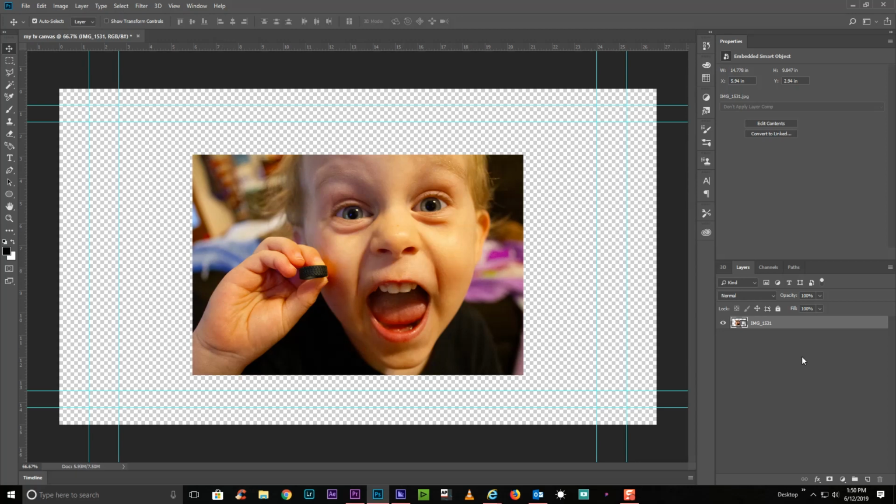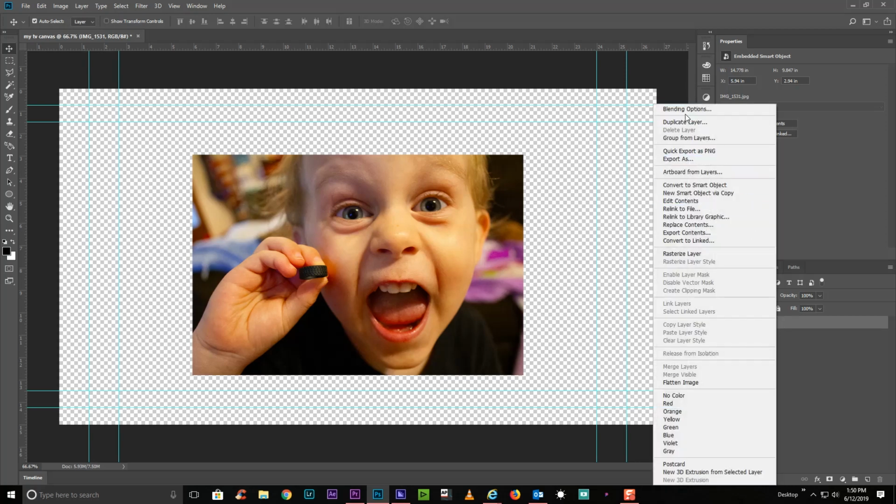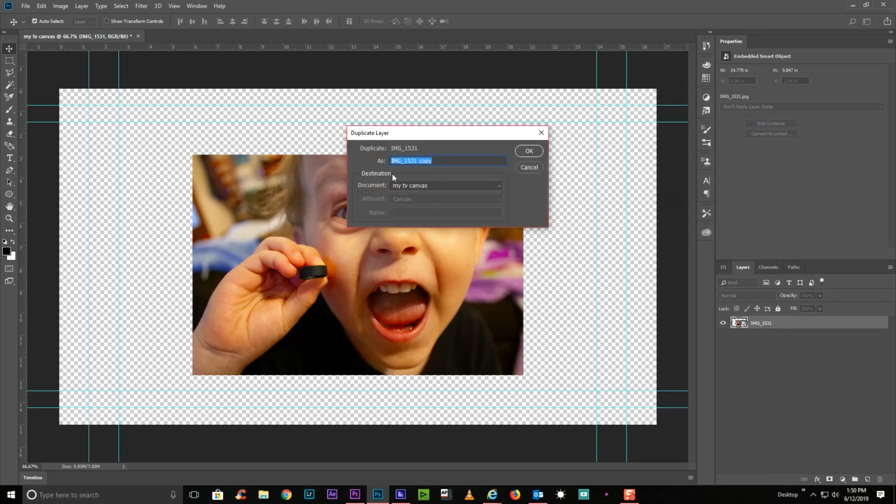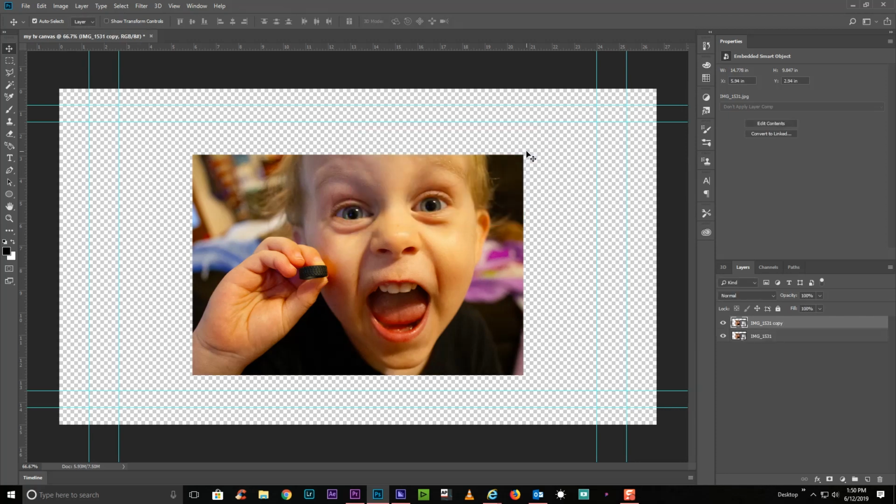Pretty cool, huh? So if I'm working with pictures, I want to make sure that I've got a copy of it. So on my Layers tab right here, where everything's going to live, I'm going to right click and click Duplicate Layer. And it's going to ask me to name it. By default, it'll say Copy, no problem. Here you go. So now I've got two of them stacked right here.